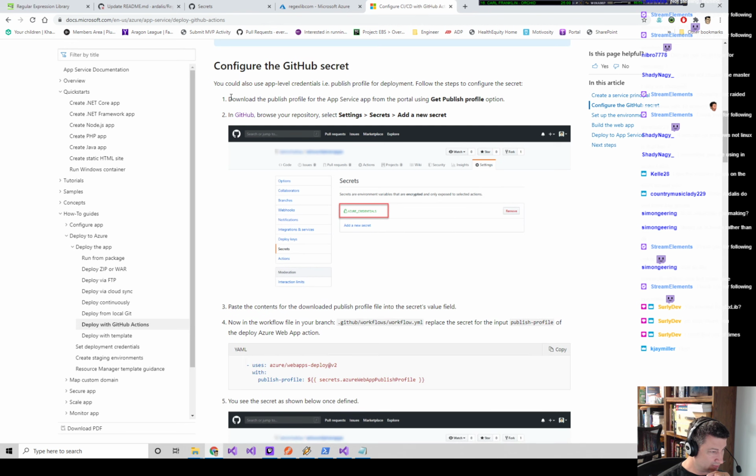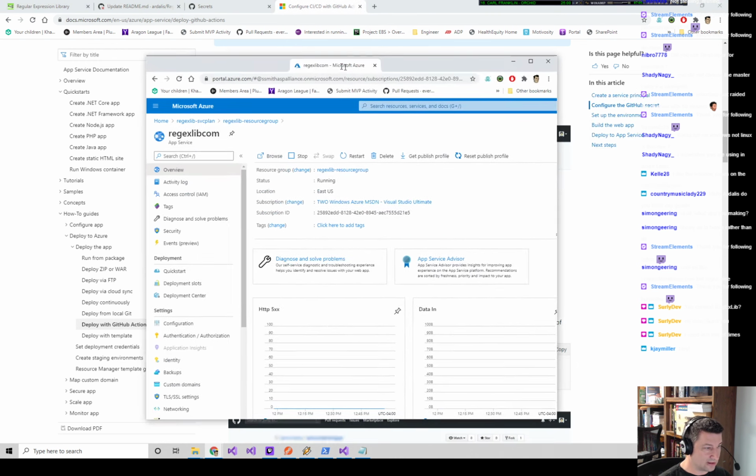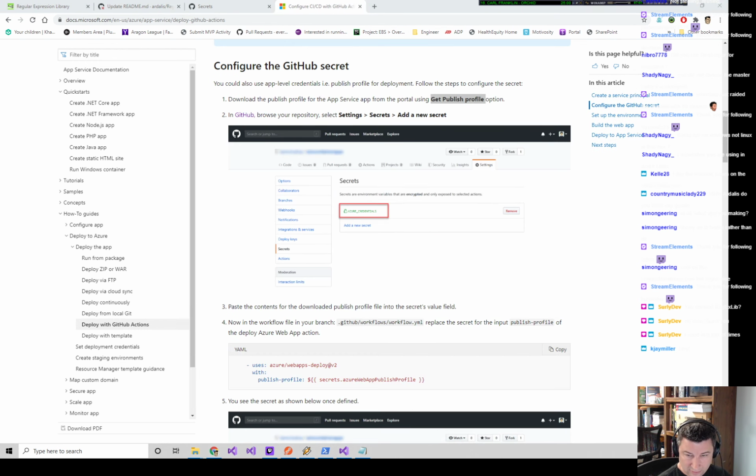So then go download the publish using the get publish profile option. I don't think I did that. And then add a new secret. But what did I do with those credentials? I think the publish profile is a different thing. So let me see if I can do that. Come over here on another monitor. We'll say get publish profile. There. Ooh, I just downloaded it.